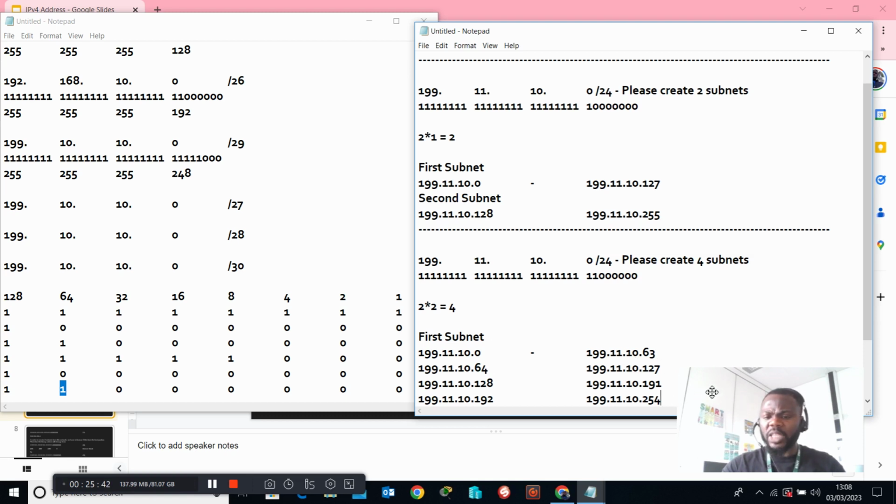I'm going to explain all this when we get to host bits and how we calculate the number of hosts. I'm doing this for you to understand how simple things can become. Okay, let's do another one.